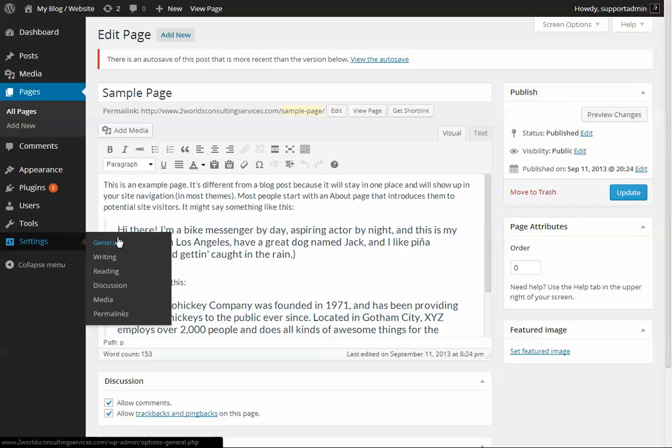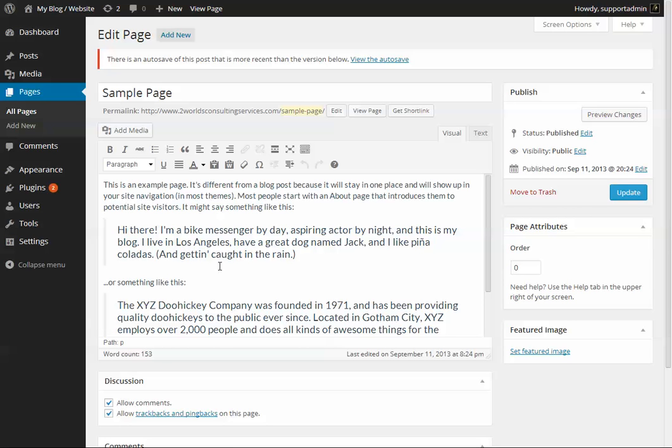Now, what that's going to do is not put them in the menu system. It is merely going to, once again, make them so that they can be put into a menu or be visible to the net.